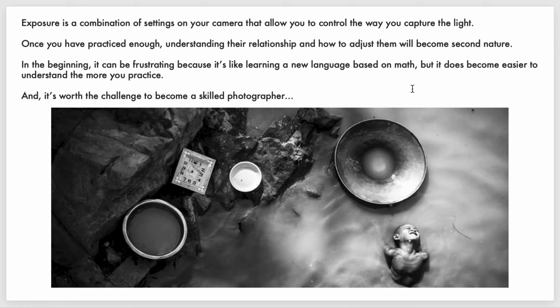And you guys know, you've had me by now, I read books by neurobiologists, and they say practice is how you become proficient, okay? In the beginning, it can be frustrating because it's like learning a new language that is based on math. But it does become easier to understand the more you practice.